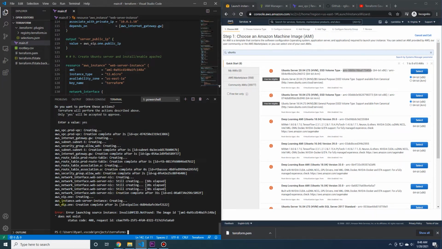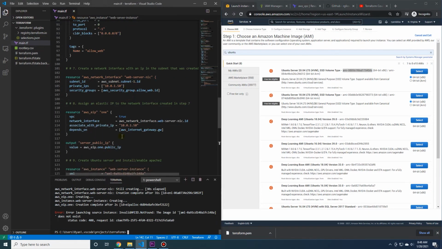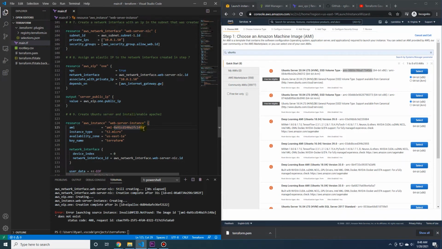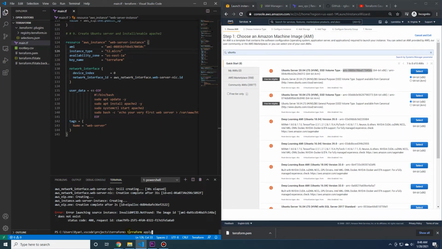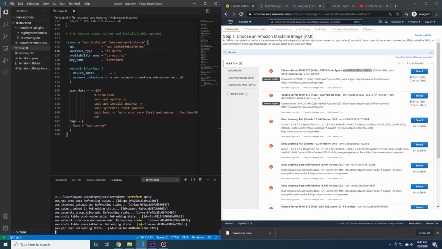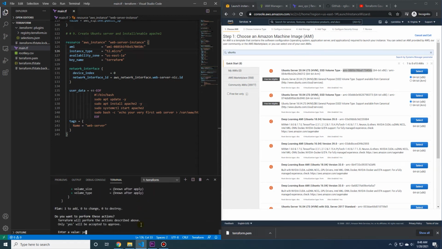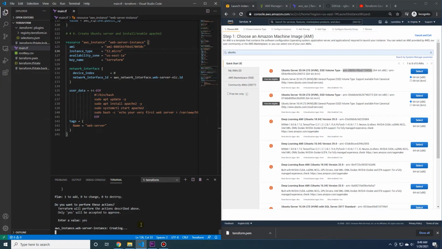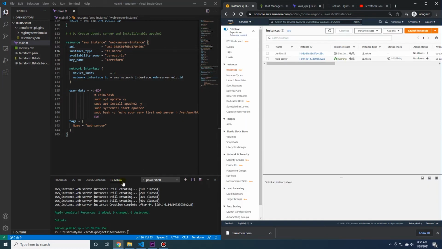Okay, I got an error. I think this is because I did not use the most recent AMI. I think I just left the old one in there from last time. So let's go back. Let's find our, okay, here's our AMI. Let's paste that. Okay, let's try that again. terraform apply. All right, all finished. It says apply complete. One resource added.